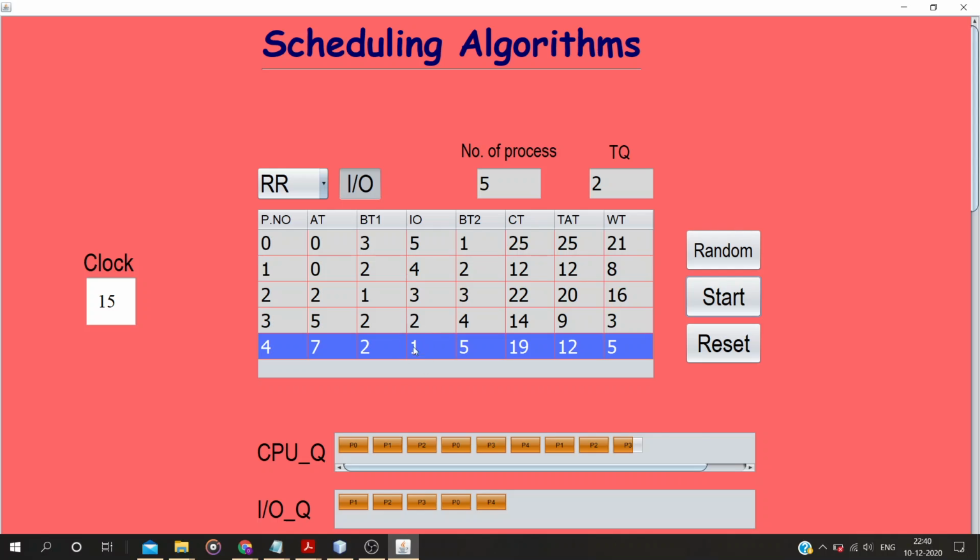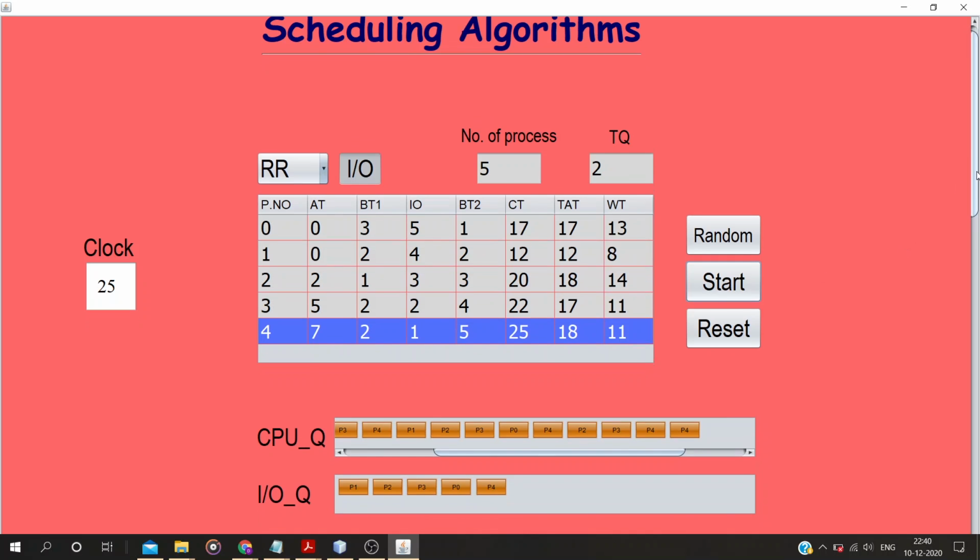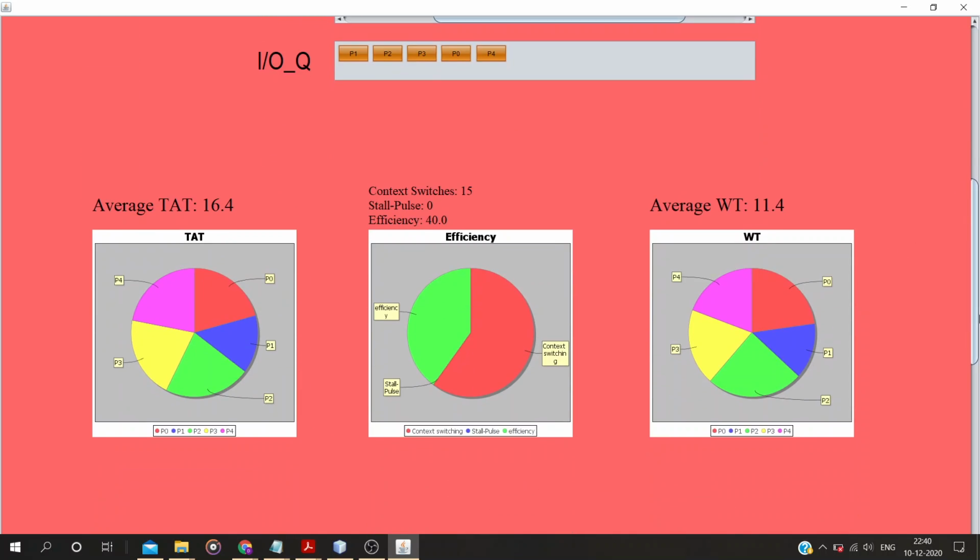P4 has only one IO, so that completed very fast. And again for 2TQ, it gets completed at the same time. Let's see, efficiency is 40. You can see the efficiency is too low compared to standard algorithms. Why? Because context switches are more in round robin, as you know.